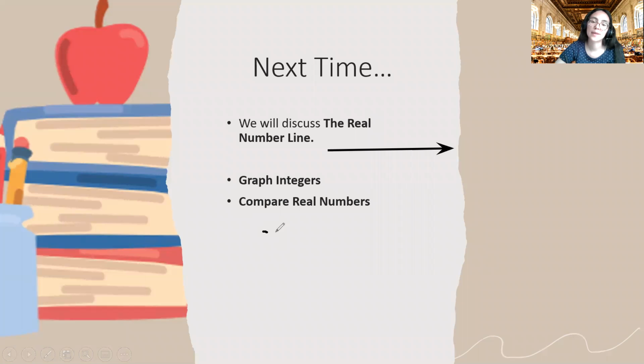We're going to be comparing things like compare -4 to 5, or compare 0 to 2, or -1 to 1, or -6 to -5, things like that. Okay, so it'll all be very exciting stuff.